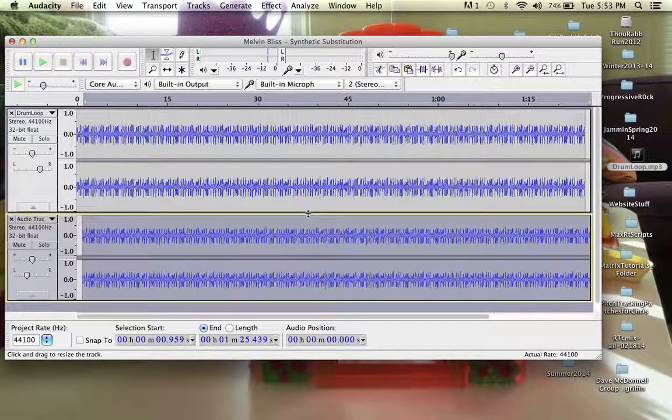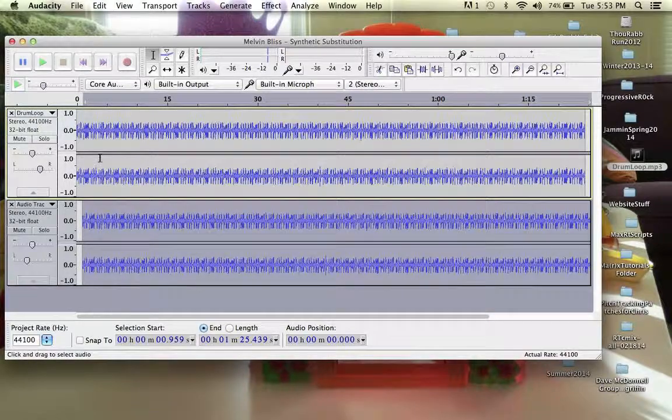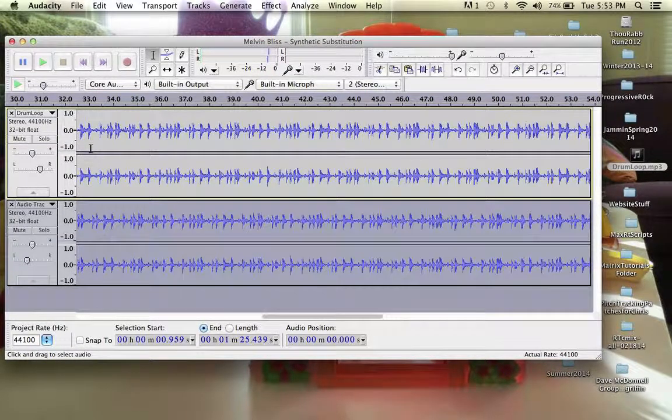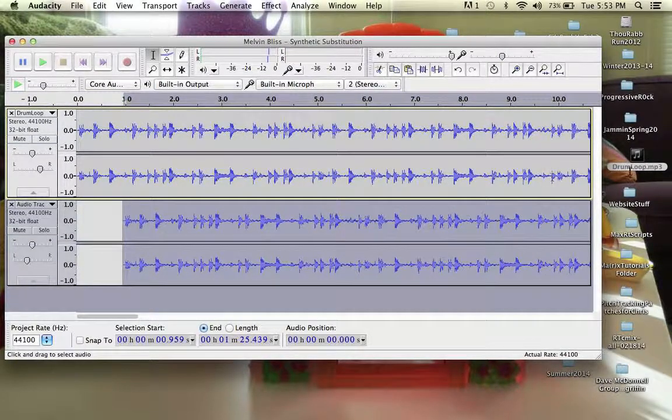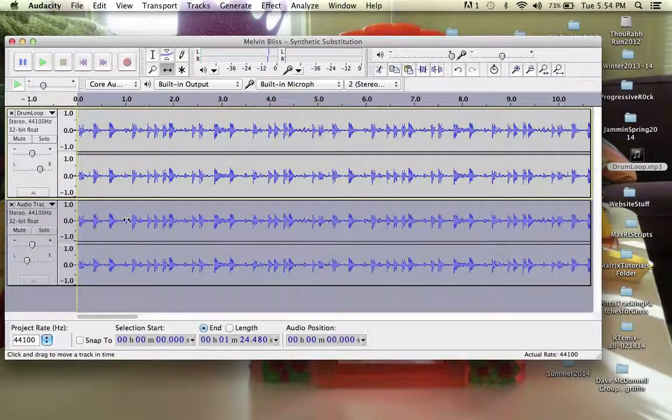Okay, so here's my two tracks, and I'm going to put them out of sync. Well, they're really out of sync right now. Let's hear what that sounds like. So they're completely out of sync there, and that's not good. Let's zoom in to the very beginning so we can line this up. Okay, there's our yellow line. So now they're totally in sync.